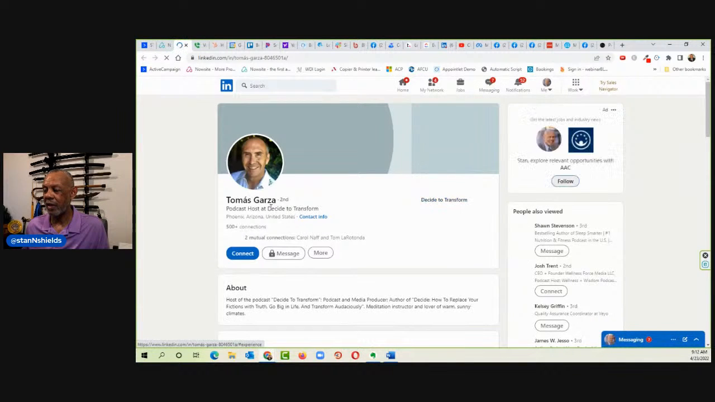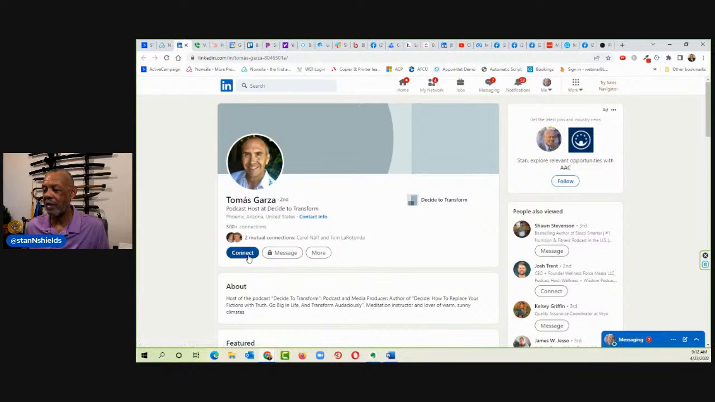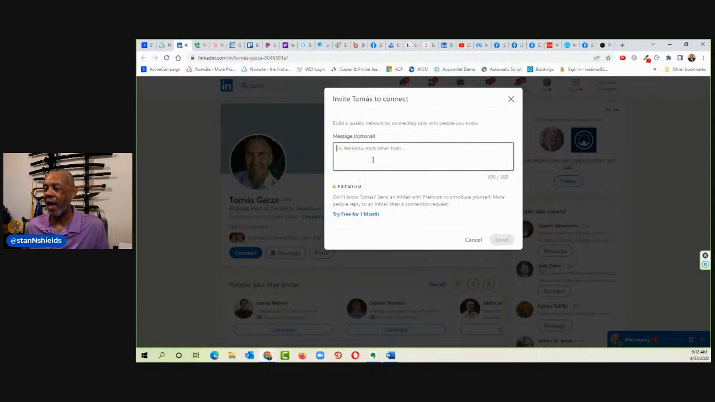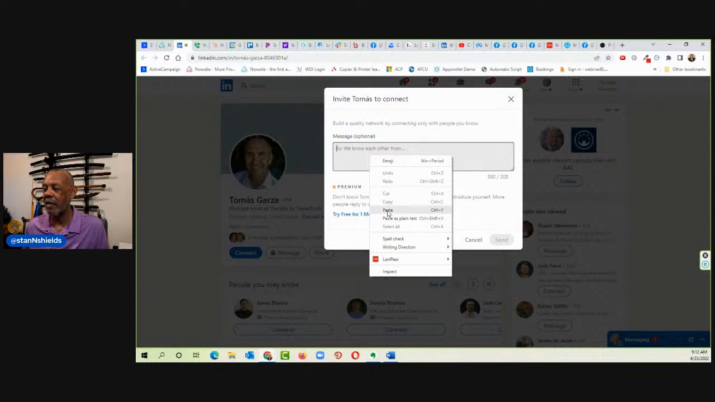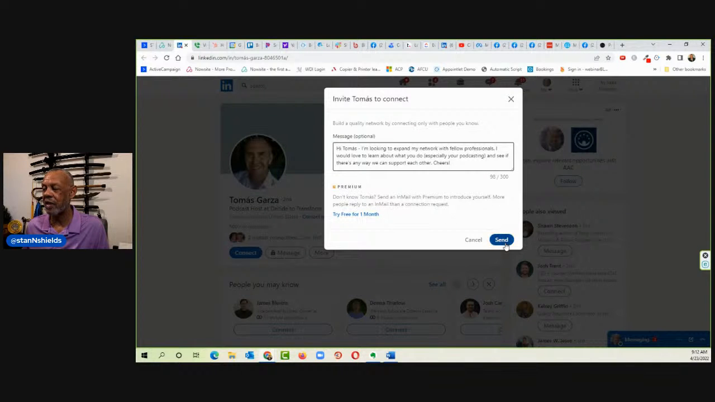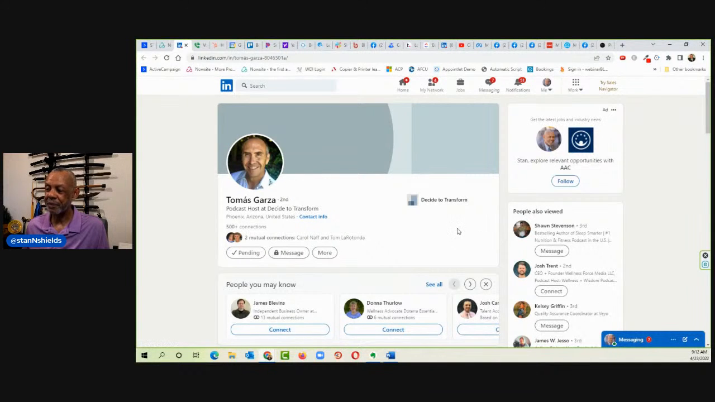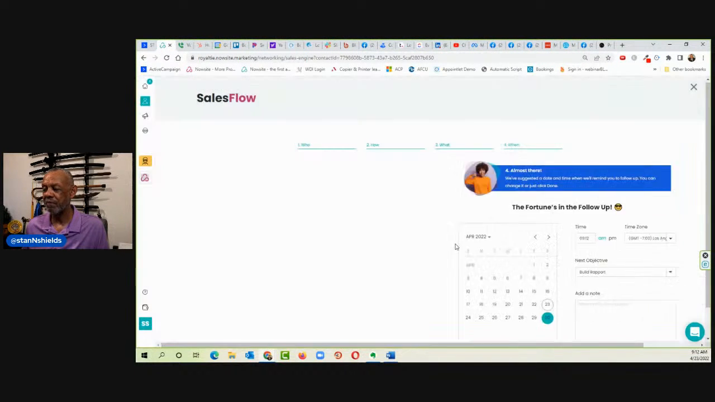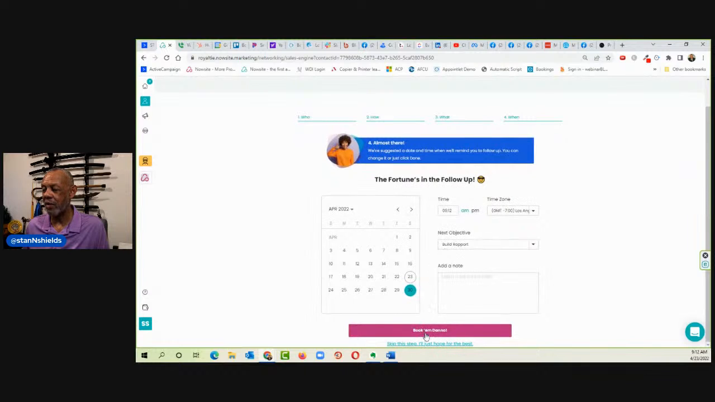Now it's going to bring up this person's contact record, and it looks like this person is a second contact with me. So I'm going to just click on connect. I'm going to add a note, paste in the note that we just created, and hit send. Now I have reached out to this person, and I'm going to close this window on LinkedIn. This says, did you send your message? Yes.